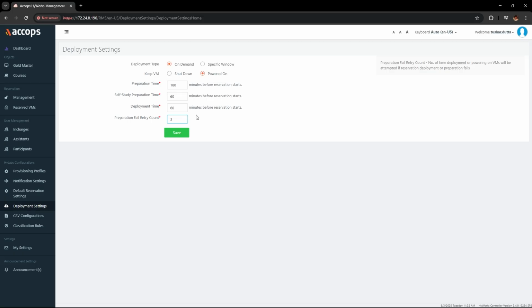Lastly, you can configure the preparation fail retry count, which determines how many times the system will attempt to redeploy a failed reservation. For example, setting it to 3 means HyLabs will attempt to deploy the reservation up to 3 times if the initial attempt fails.